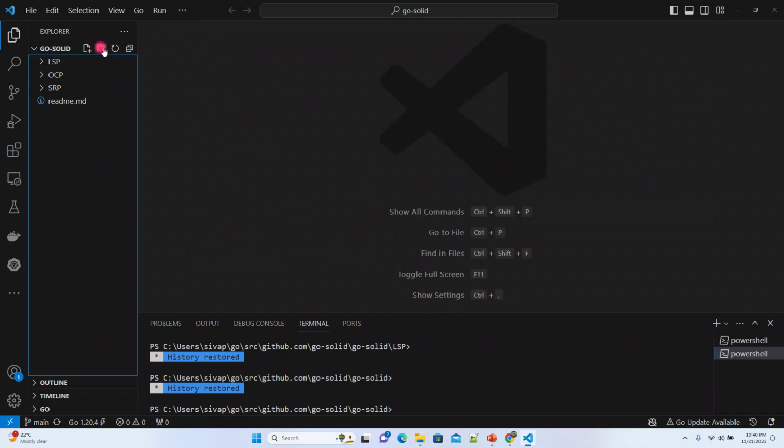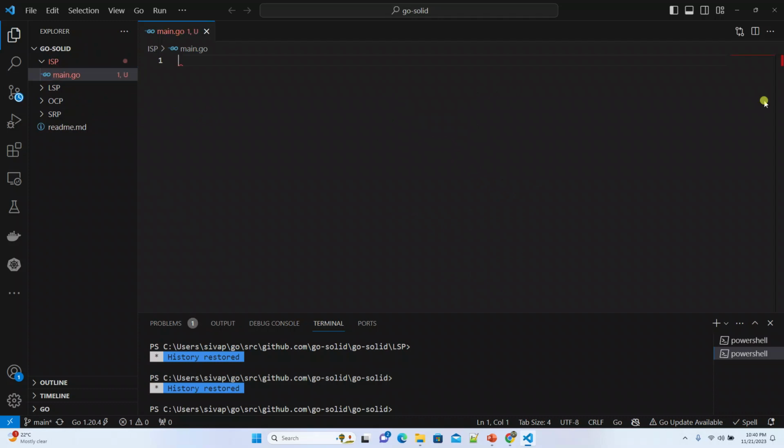Let us create a new folder called interface segregation principle, ISP. I'll create one main.go here, with package main. As I mentioned, we will try to implement a printer which will support basic functionality like printing a document, scanning a document, and faxing a document. These three things we will define in a printer interface.